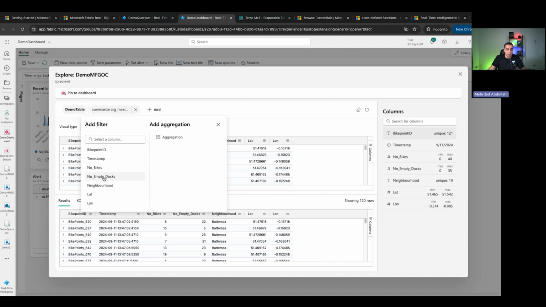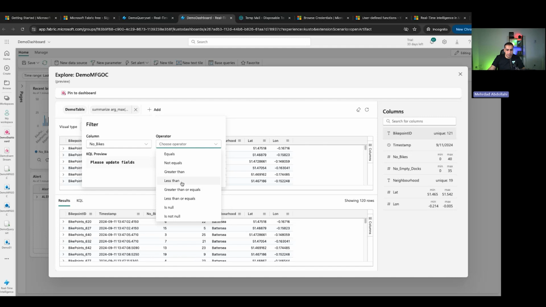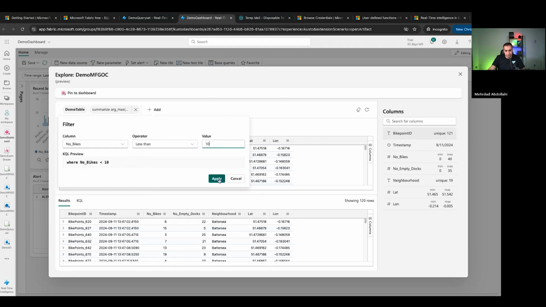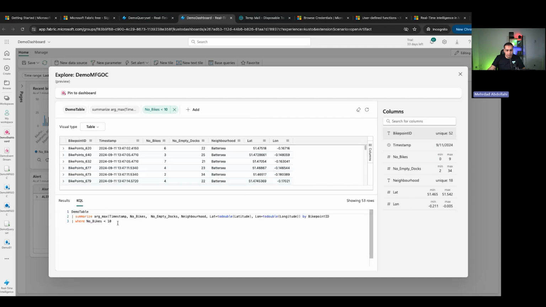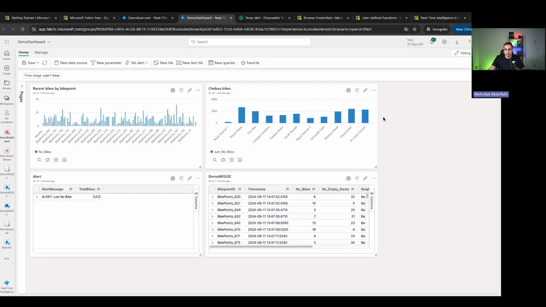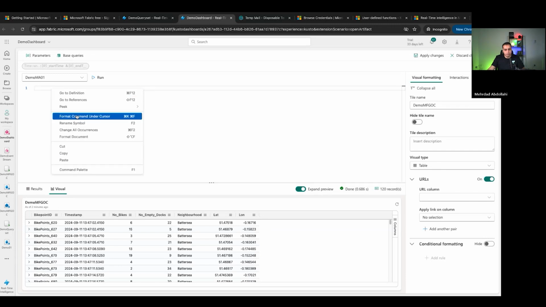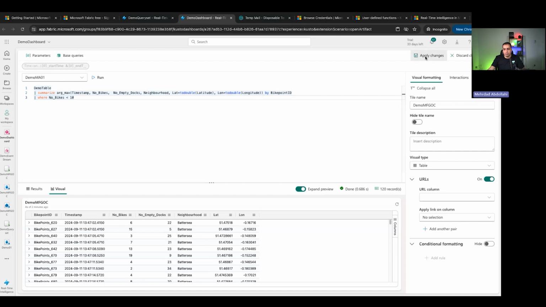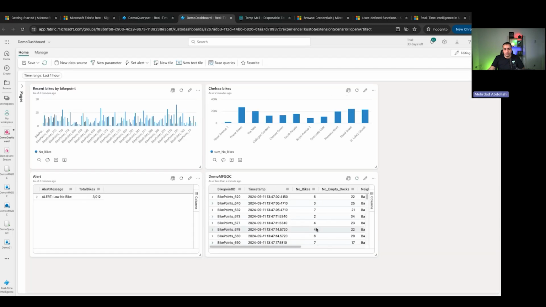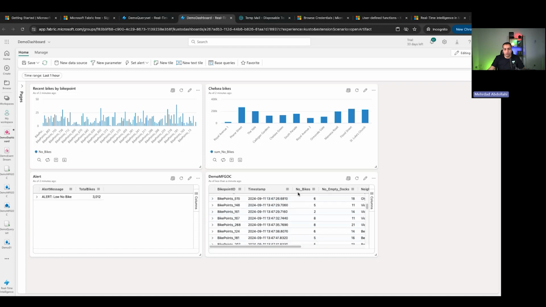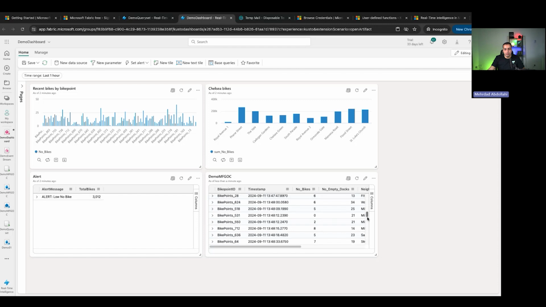For example, let's add a filter for the number of bikes, and let's say it is less than 10. And here a new query is going to be generated, and we can just take it and paste it into our item and then apply the changes. And now we can see the records that are only showing the number of bikes that are less than 10. And on top of that, we can just set an alert.